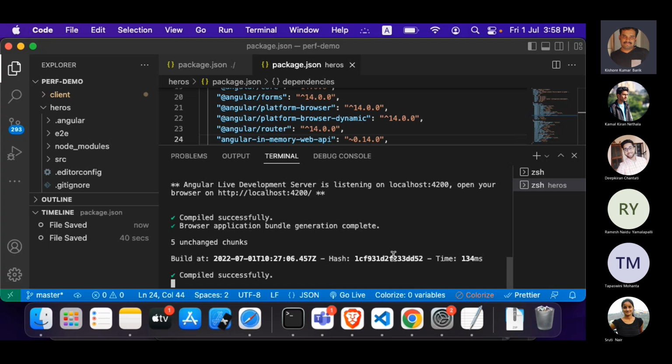So ng serve, what it does is it builds and does a serve, like it hosts on a very small server kind of. It is not meant for production builds, not fast, just for testing. And ng serve by default does a development build, so it enables hot reload or hot refresh, right? So you make some change, it reloads.